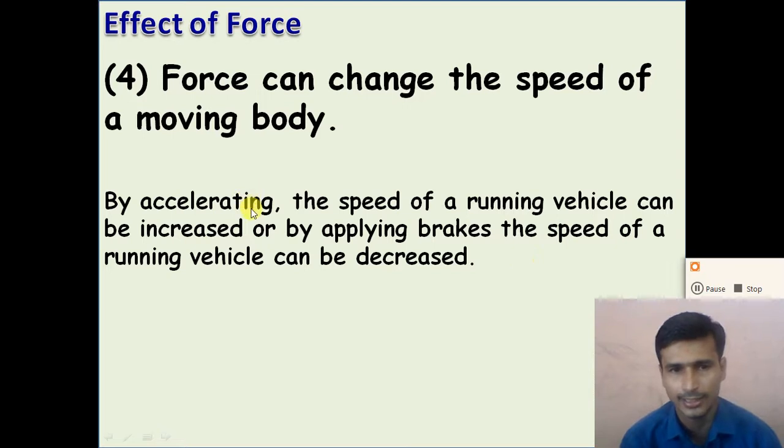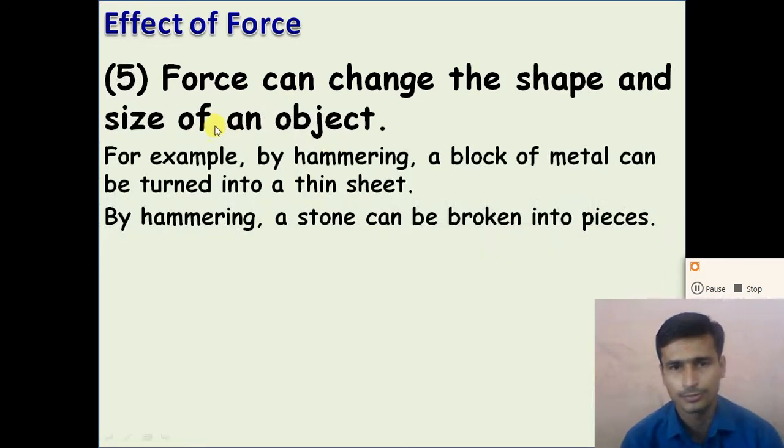By accelerating, the speed of the running vehicle can be increased, right? So to produce the acceleration, we require more force, and by applying the brake, the speed of the running vehicle can be decreased, right? Now, fifth effect of the force: the force can change the shape and the size of the object. By applying the force, we can change the shape of the object. Suppose we take one balloon and apply a force in all directions. The shape of the balloon will be changed, right?